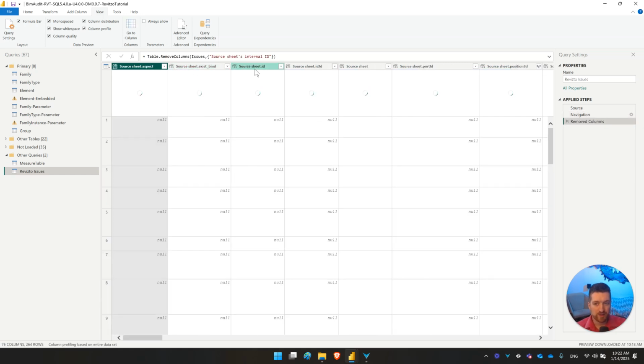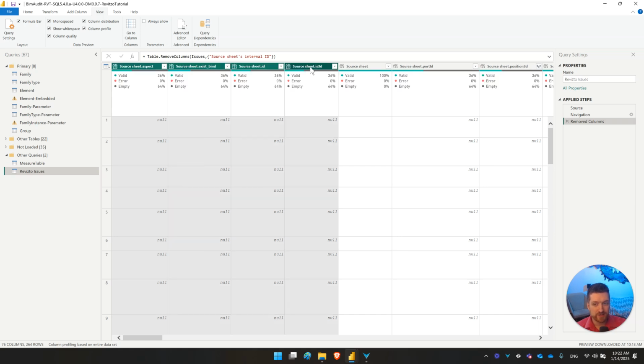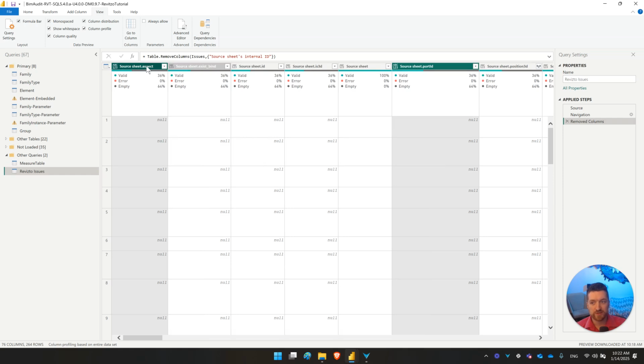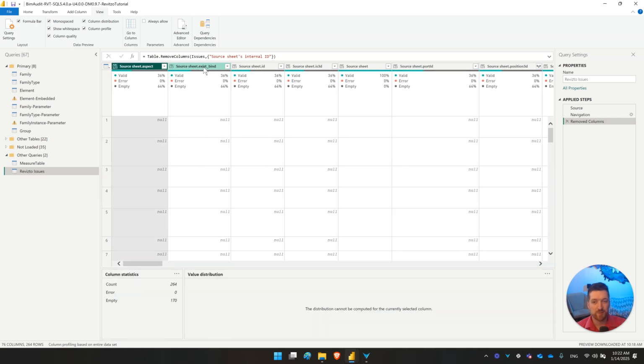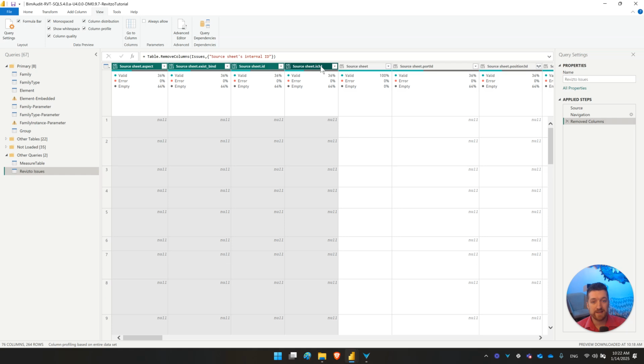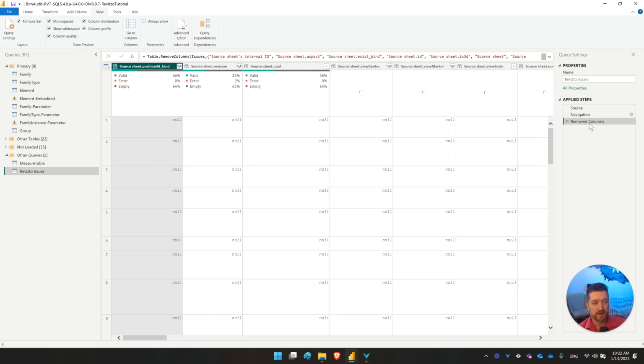Now, if you want to delete multiple things, you can do a shift selection, or you can also do control. So if you hold control or shift, you're going to be able to select multiple things. So basically, I already know anything sheet I don't care about. So delete.